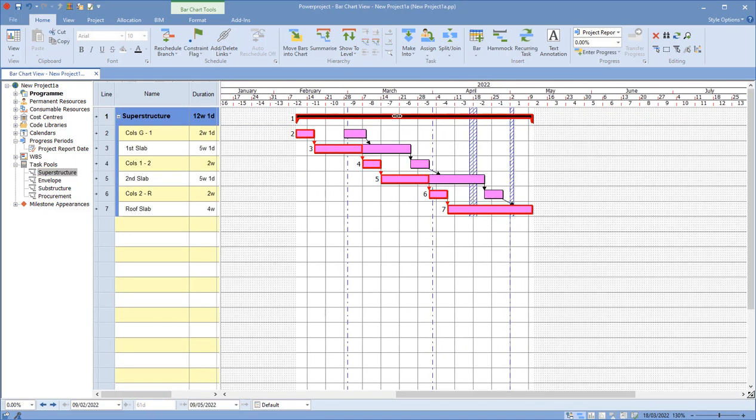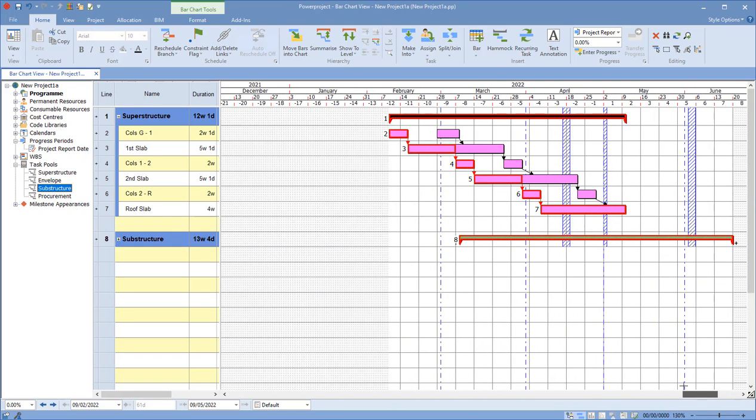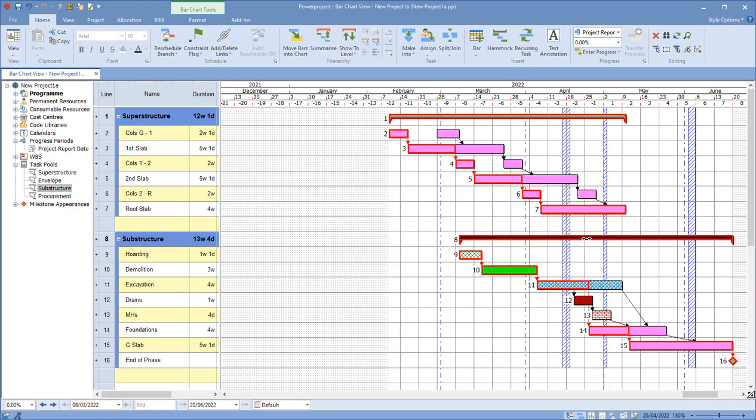And as you see here, they're predefined tasks that can have resources assigned to them, costs assigned to them, code libraries assigned to them, links set up, already defined. So if I wanted to use that, I've got superstructure, and if I just drag the substructure across, that would also have a whole set of activities inside there that I could use.